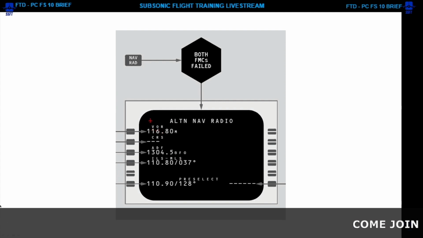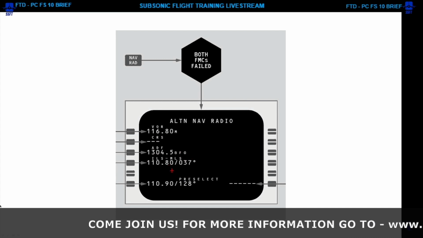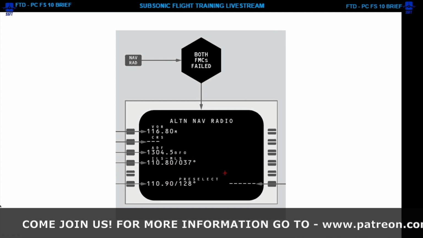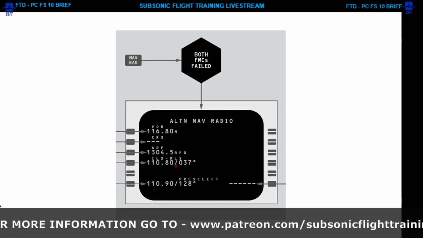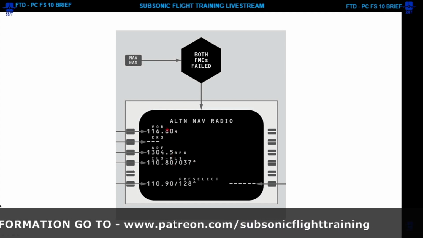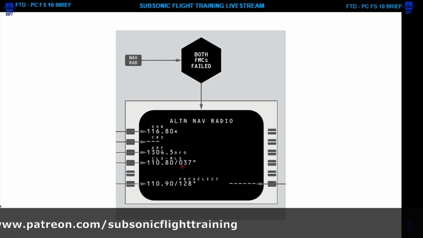the VORs that are associated with your side, the ADF that's associated with your side, and the ILS that's associated with your side. And so in the case of the captain, that's going to be the left VOR, the left ADF, and the left ILS. In the case of the first officer, it's going to be the right VOR, the right ADF, and the right ILS. And in the case of the center CDU, it'd be the center ILS.